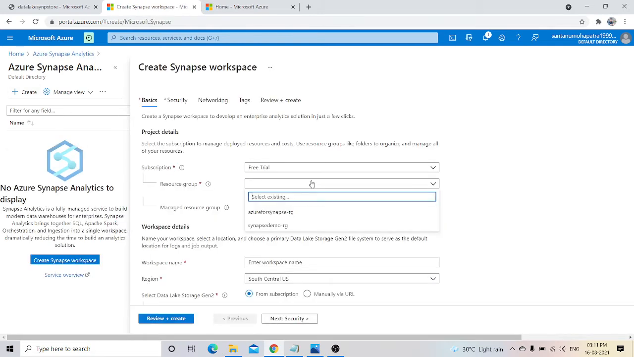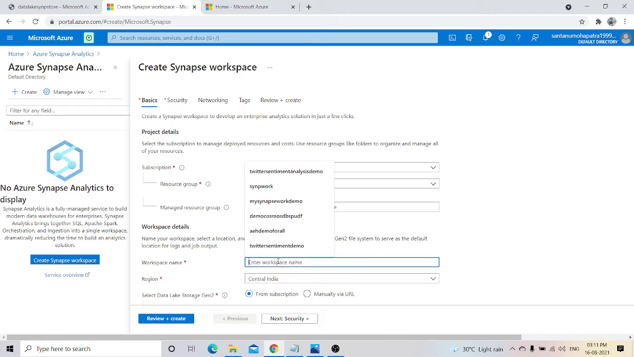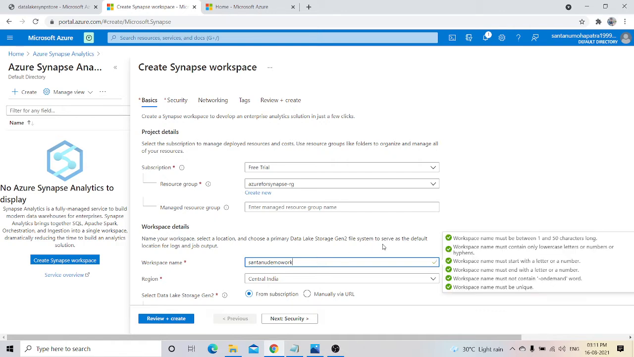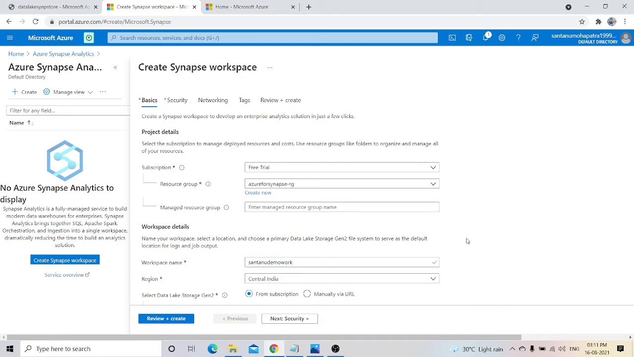Here we need to give our resource group, enter manage resource group, we don't need yet, enter workspace name Santanu. So you can give any name as you want to. Works. So this thing passed.